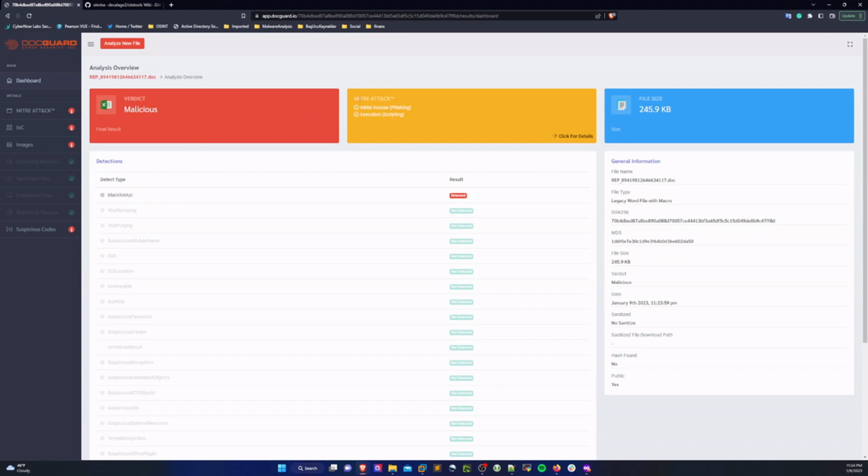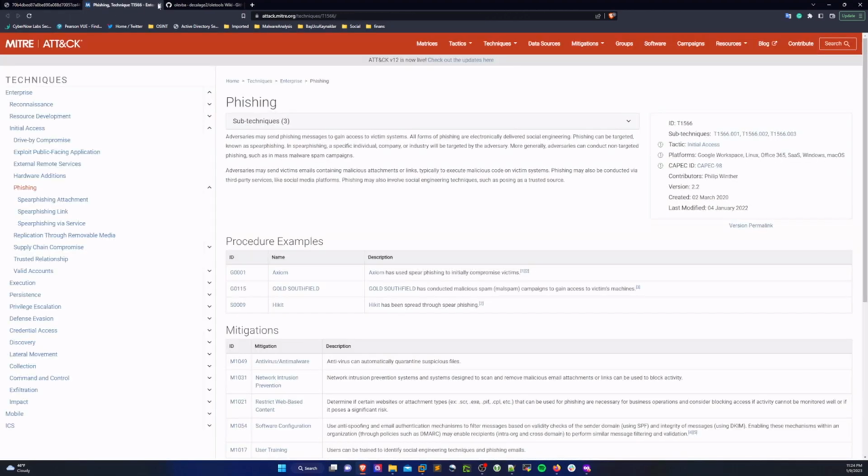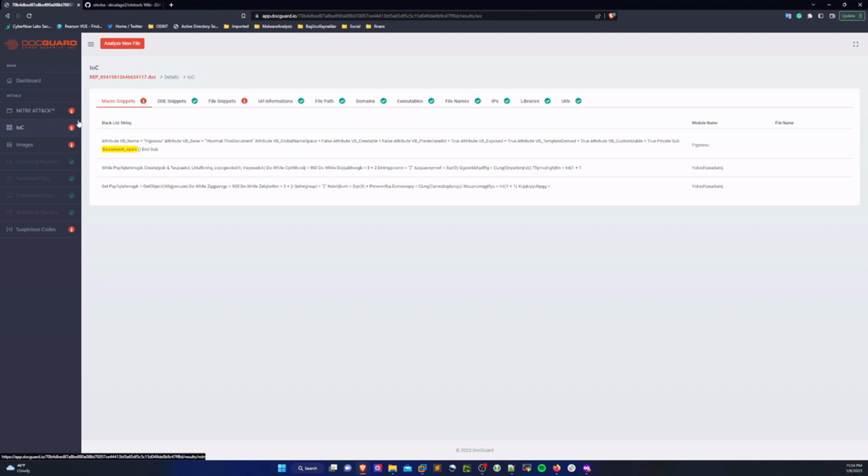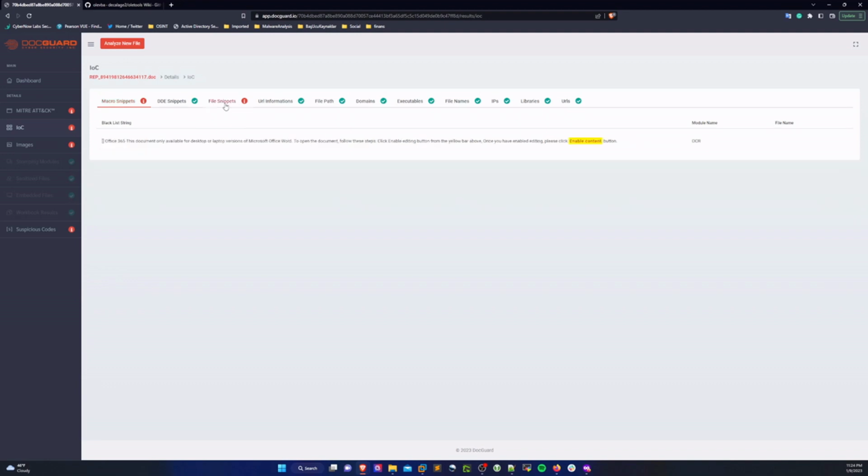It mapped this attack as malicious, with initial access and execution. It is using a blacklist API. Let's go to MITRE ATT&CK. So it is saying that it may be phishing and it has scripting language details. Let's go to the IOCs. There are macros, which we found earlier. Okay, it has the enable content.